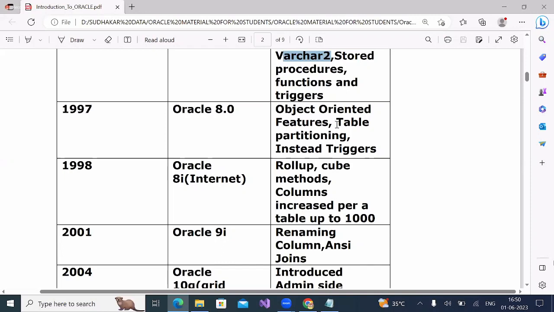And after that, we have table partitions. So how we can make a table in multiple parts or multiple portions, how we can divide your table. After that, they introduced instead-of triggers. These kinds of features came into 8.0.